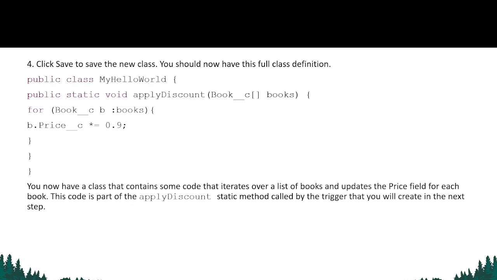Then I'm saving the new class that I have created. This will show me the full class definition. Public class my hello world, and then the method that I have created, apply discount, and then the number of books, and then the price of those books, the discounted price, and you can use this code for the multiple number of books.